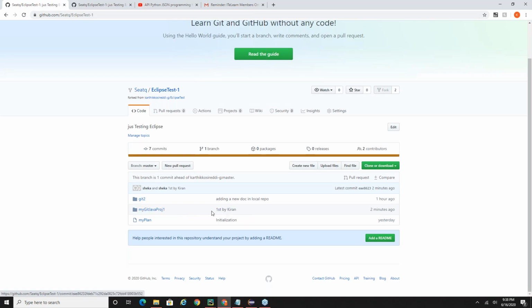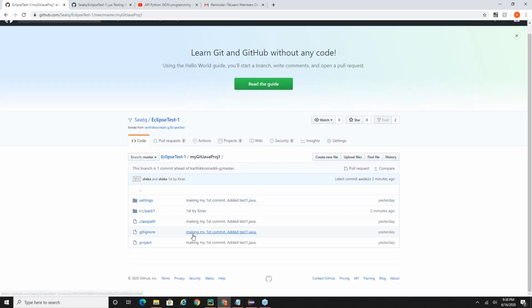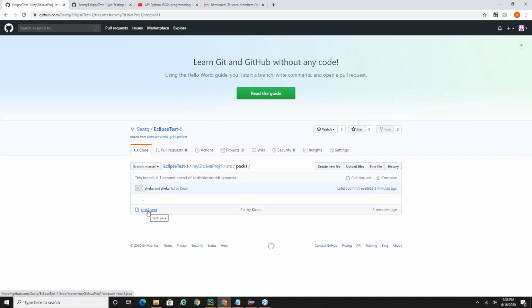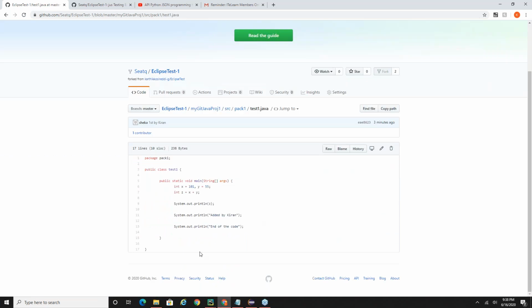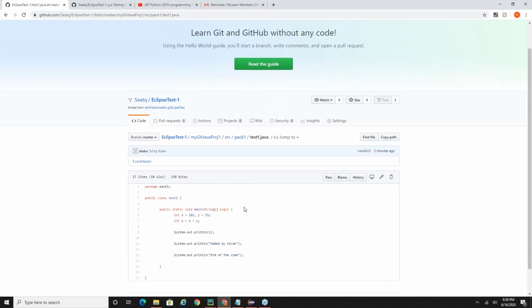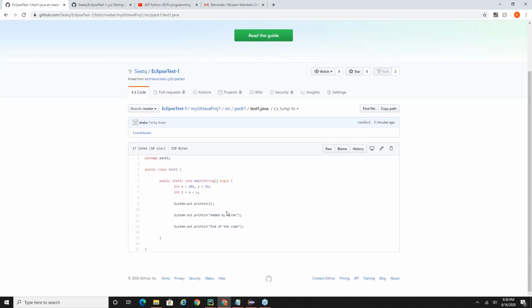It was, yes, the wrong project earlier. It was not Eclipse test. It was seed queue slash Eclipse test hyphen one. And go to the source pack one in that. You'll see the difference in this as to what you added into it. I'll show you a few more things tomorrow, but your code is now going in that direction.